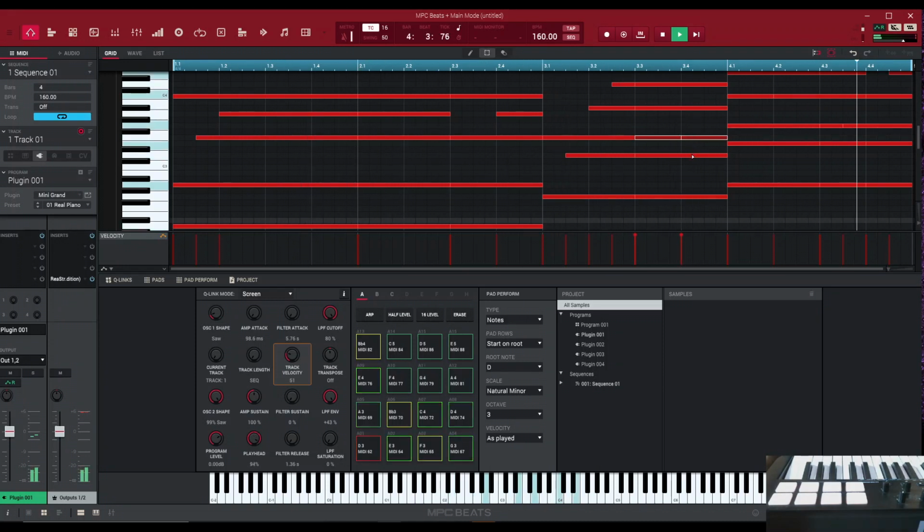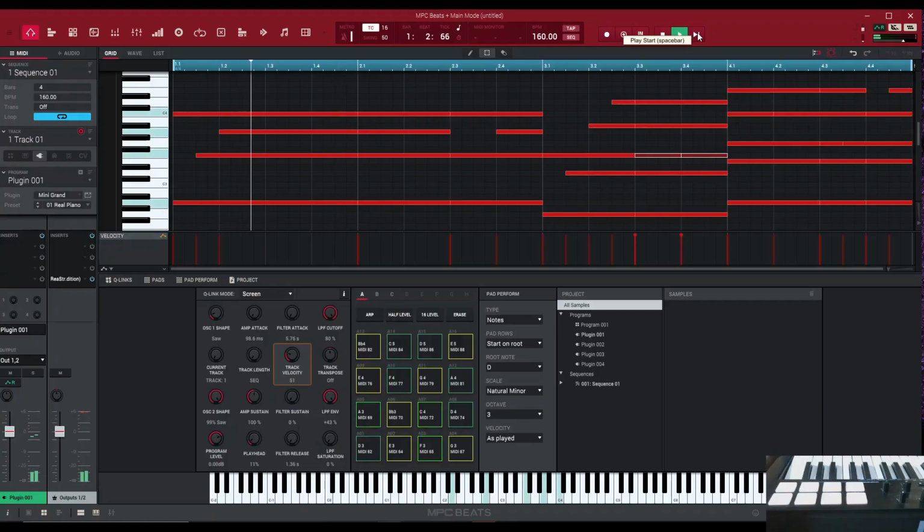Yeah, so that was just a quick one. I just chopped some of the notes, had them playing at different times, and then that's what I've come up with. Right, this right here.